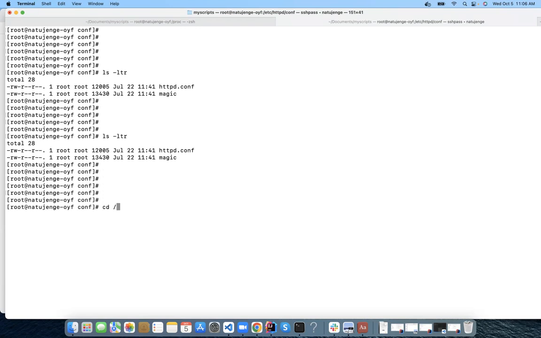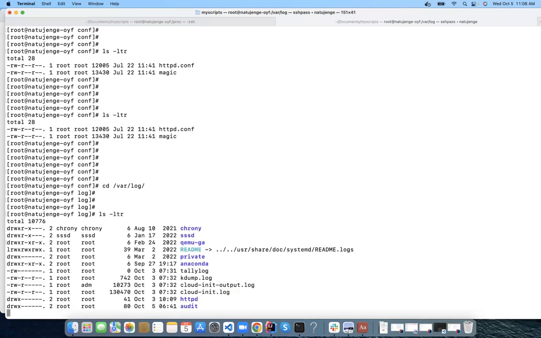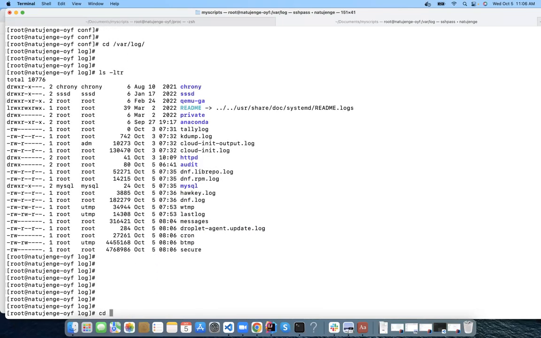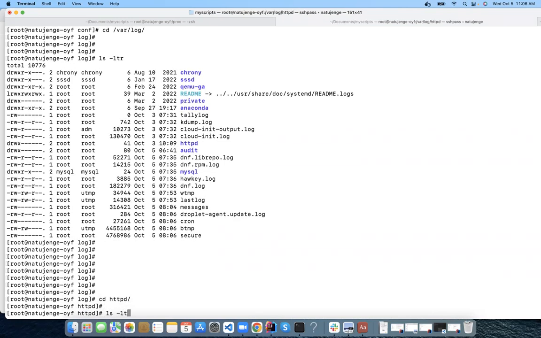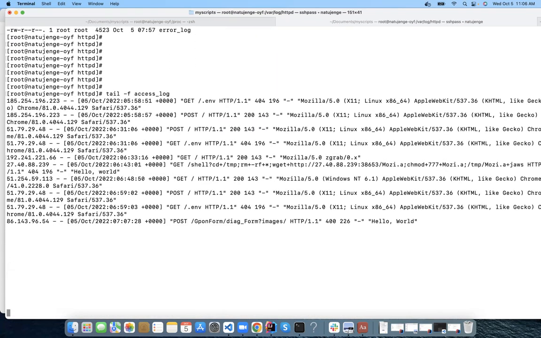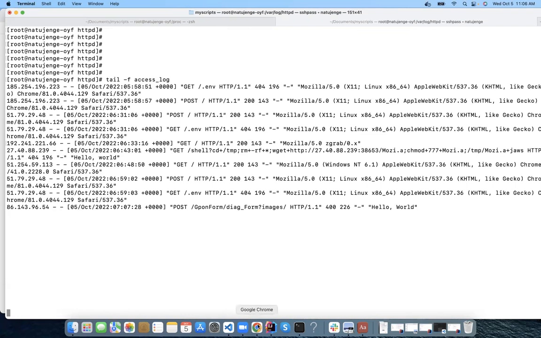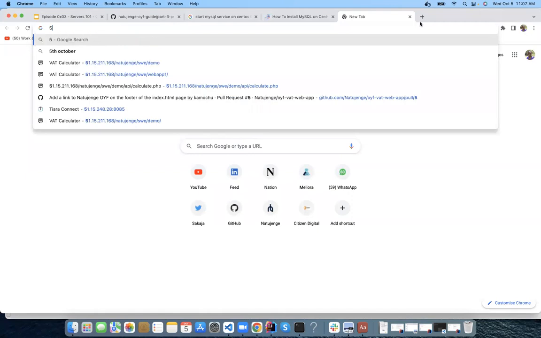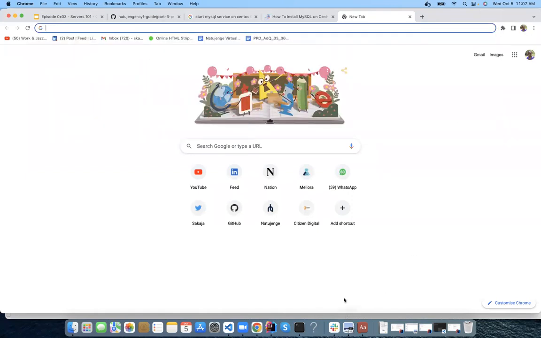So if you go to var log, mostly you'll find the logs there. You can go look for MySQL. You can see the MySQL folder. You can also go look for HTTPD, and MySQL, we saw it. Access log is what keeps the log of when people access our website. So I'll come here and I hope I can remember the IP. What's the IP of this server?